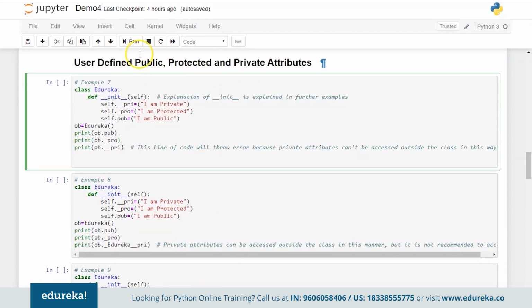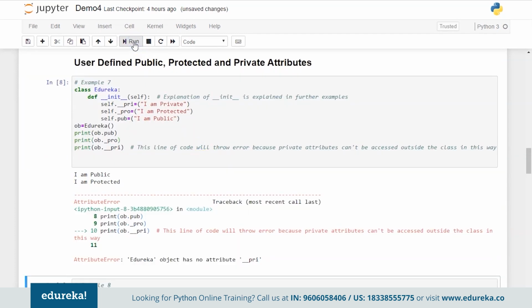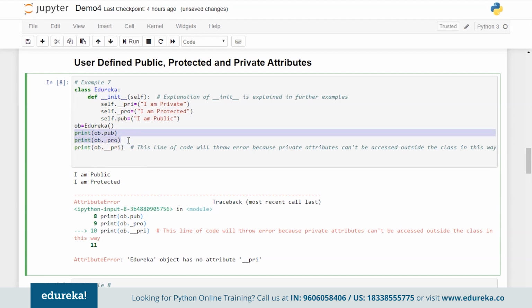Then some examples related to public, protected and private attributes. Now in this case I'm able to access the public and protected ones because I'm trying to access them with the help of a particular object here.